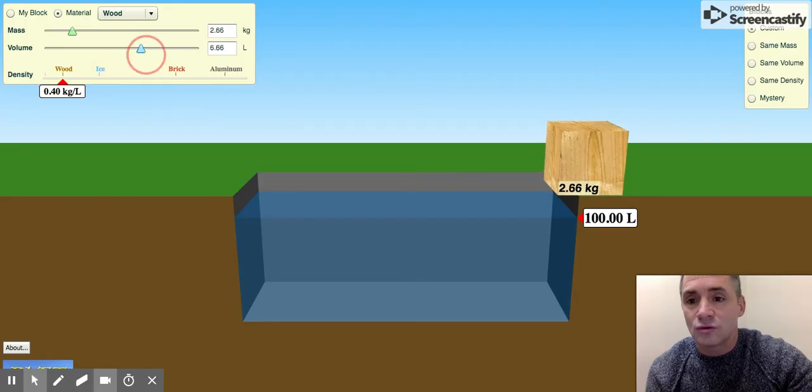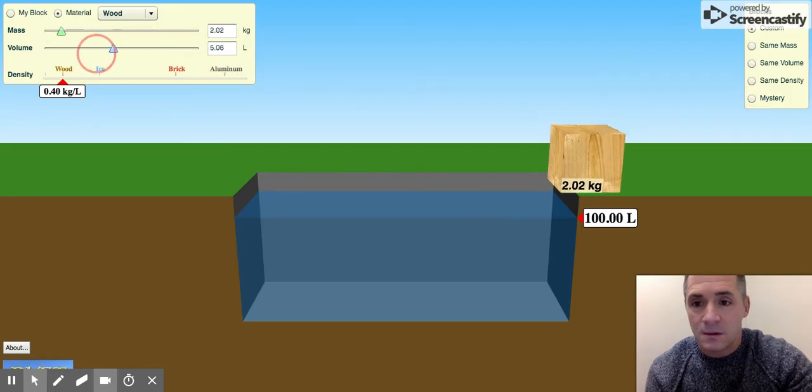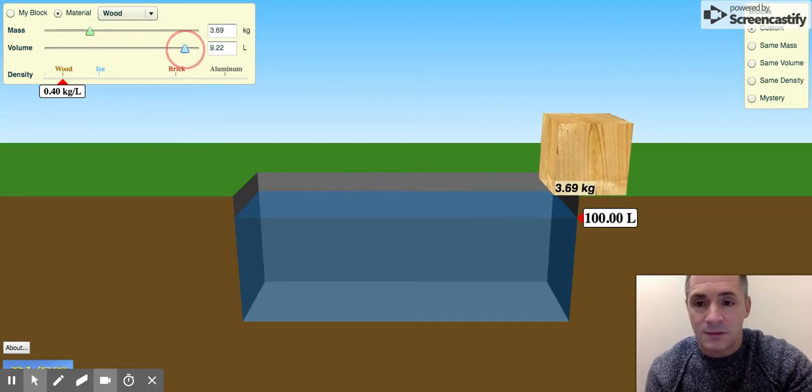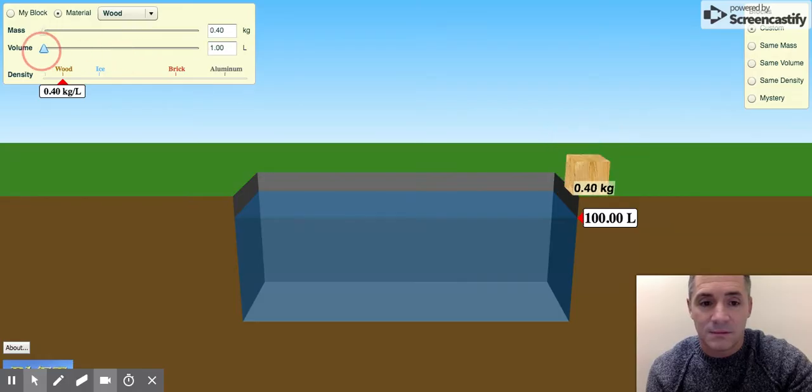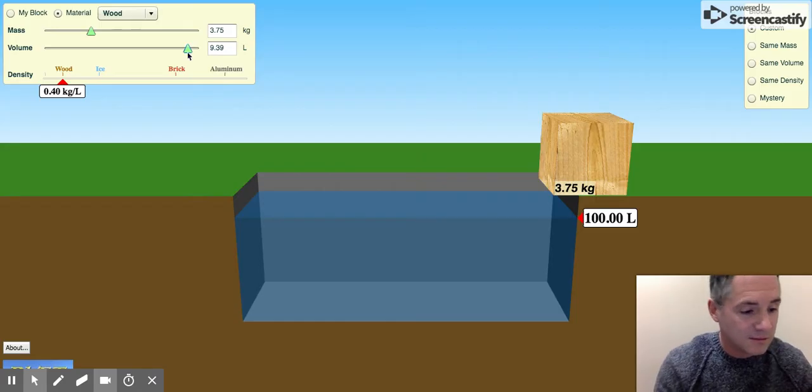Let's see. So the density is right over here. It's telling you right there: 0.4 kilograms per liter. So when I'm changing it, you notice I make it bigger. We should already know this. It does not change. Just because I make it bigger, if I have a small piece of wood or the big piece of wood, it's still the same piece of wood. The density does not change. All right?